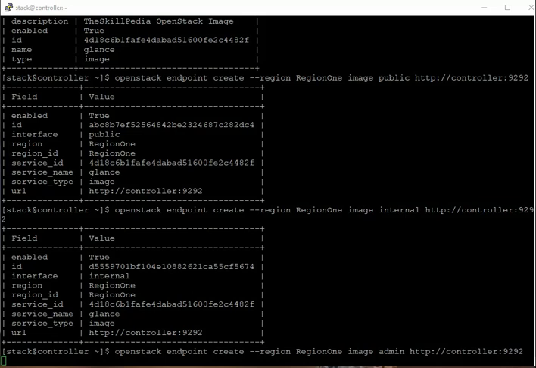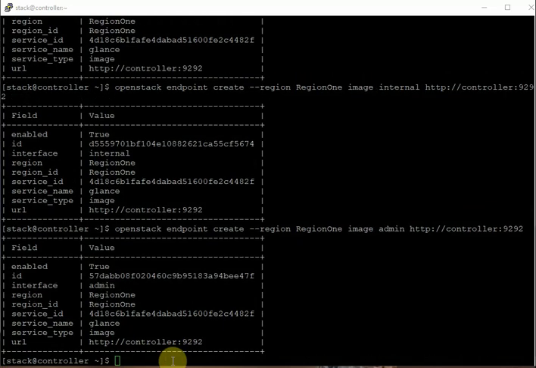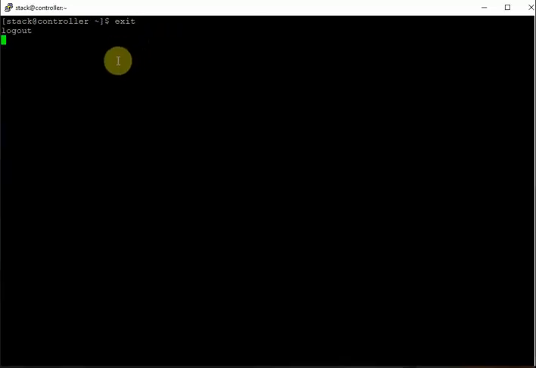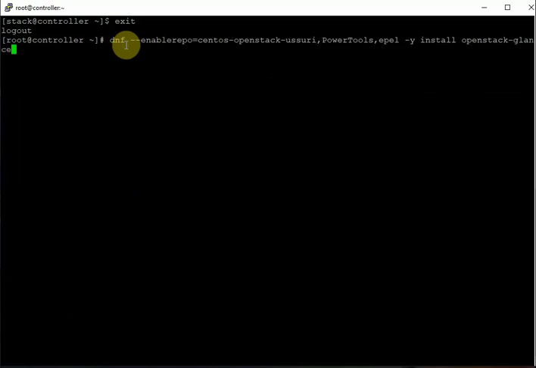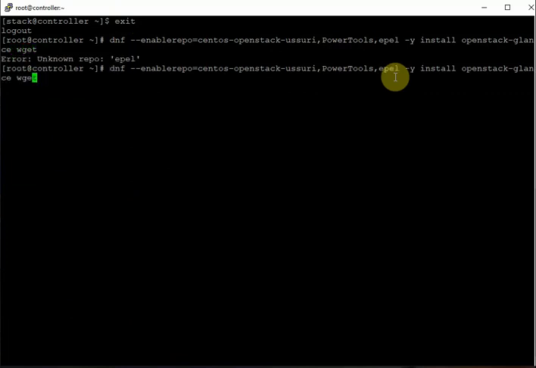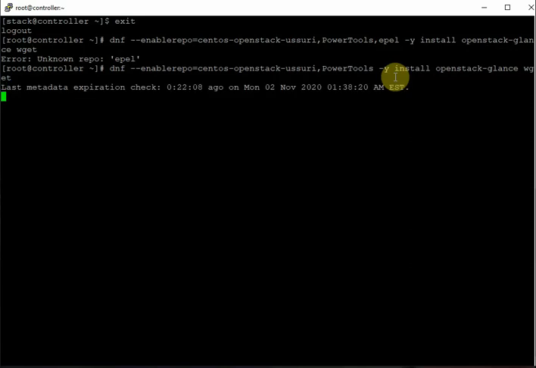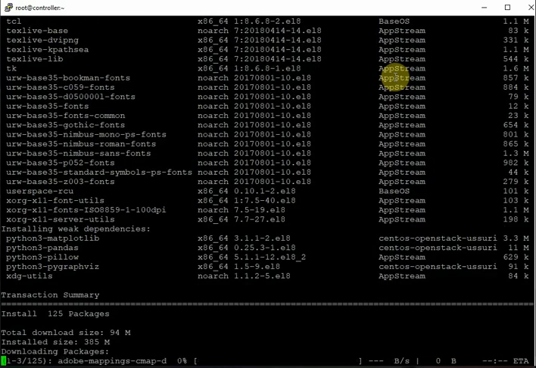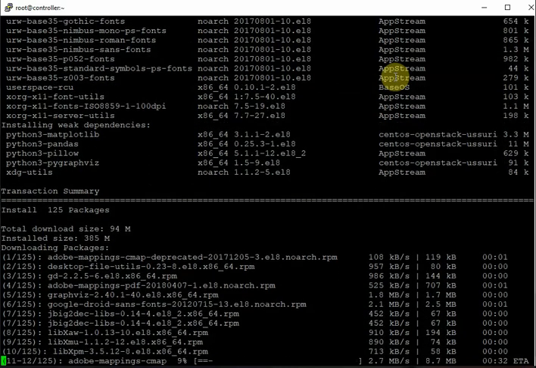And now we need to install the packages. So let's exit from here, and as root user, enable the repository: CentOS OpenStack, and PowerTools, EPEL, and install openstack-glance and wget. The EPEL repository is no longer applicable for this. We can simply install wget from OpenStack and PowerTools. They are already enabled. This will install the OpenStack Glance packages.